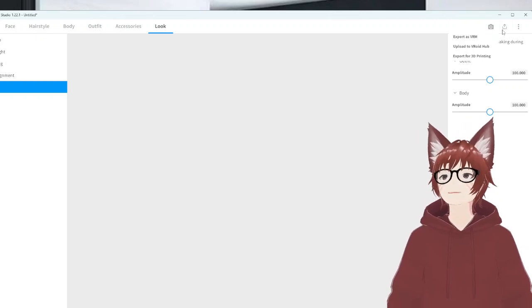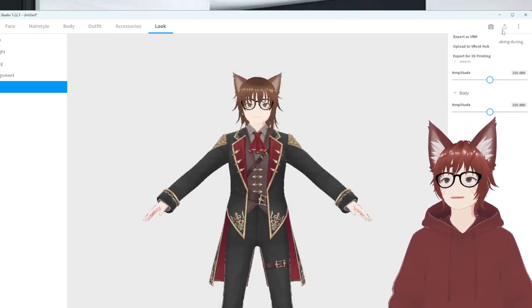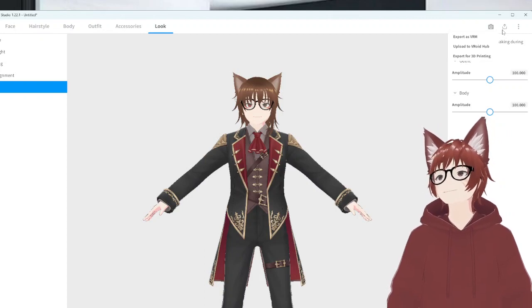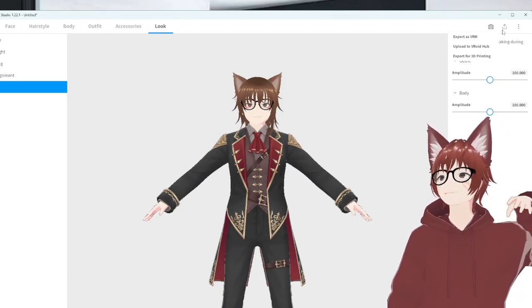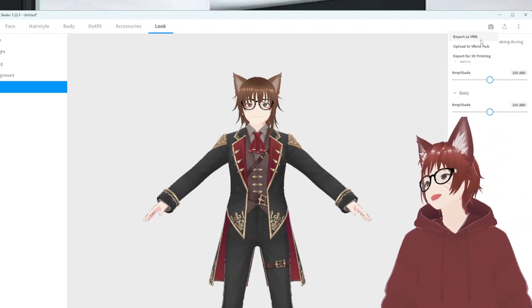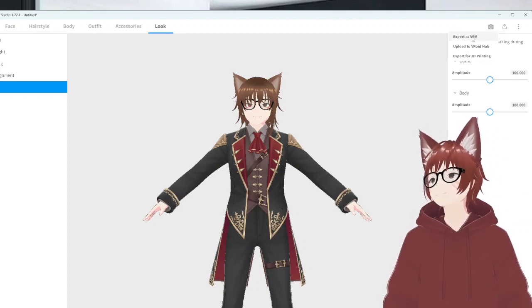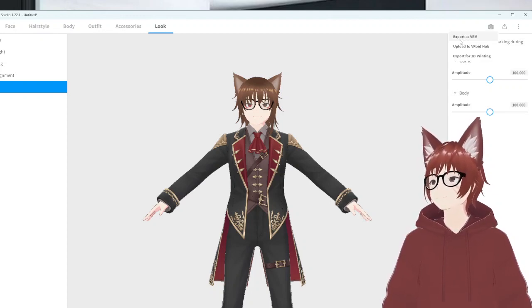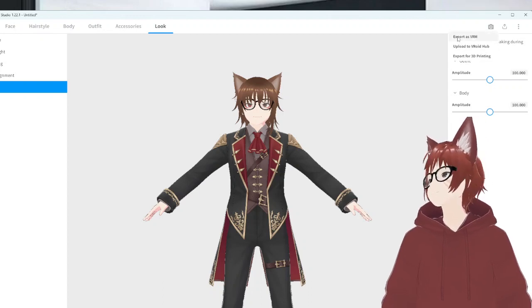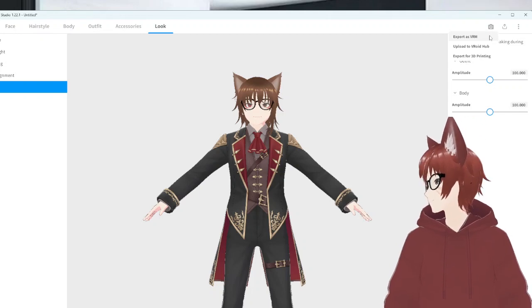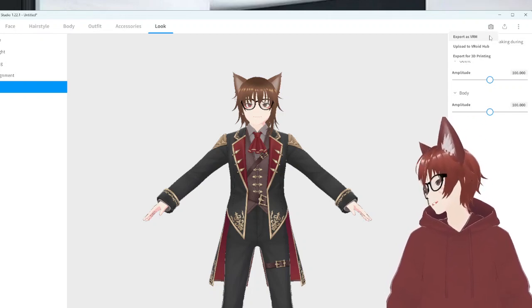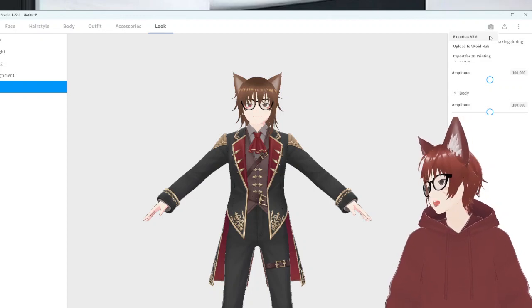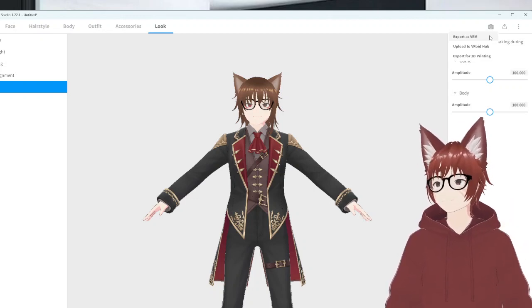Now the second final option is choosing how you want to export the model. If you want to be able to use it in certain programs like VSeeFace, Luppet, or Vtuber Maker or Studio, you have to export it as a VRM.